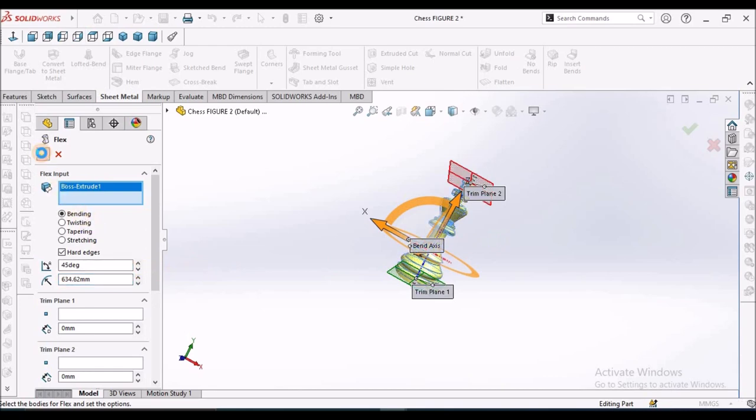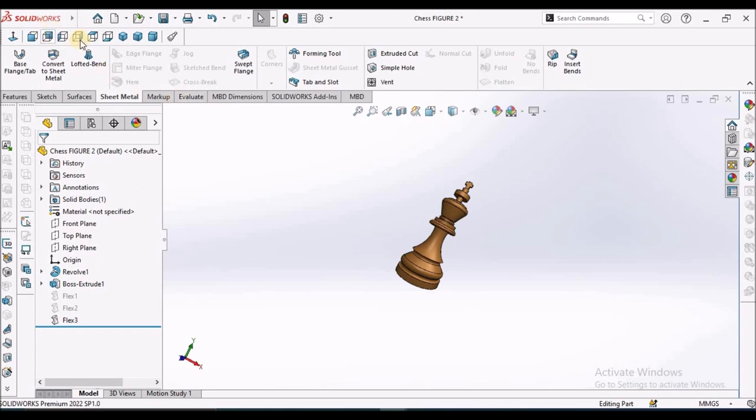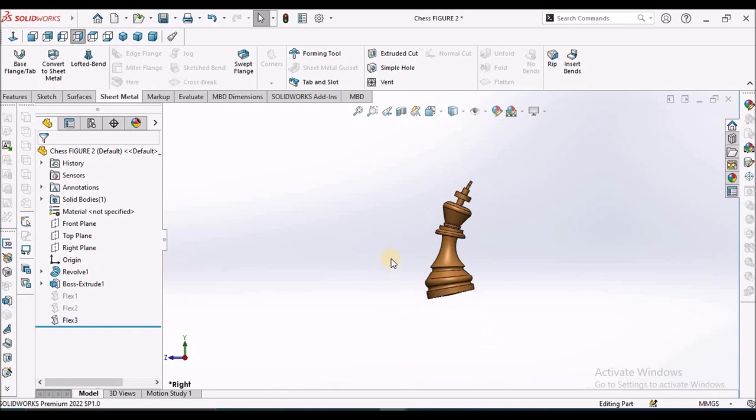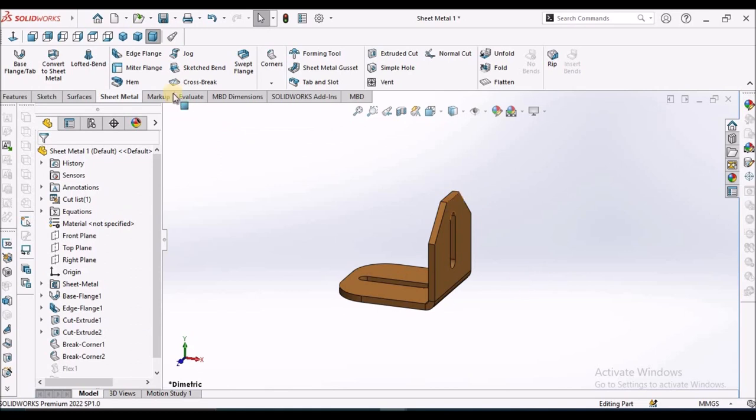Now when I apply OK, see here, this is the deformation. So I am going to show you for a sheet metal component.